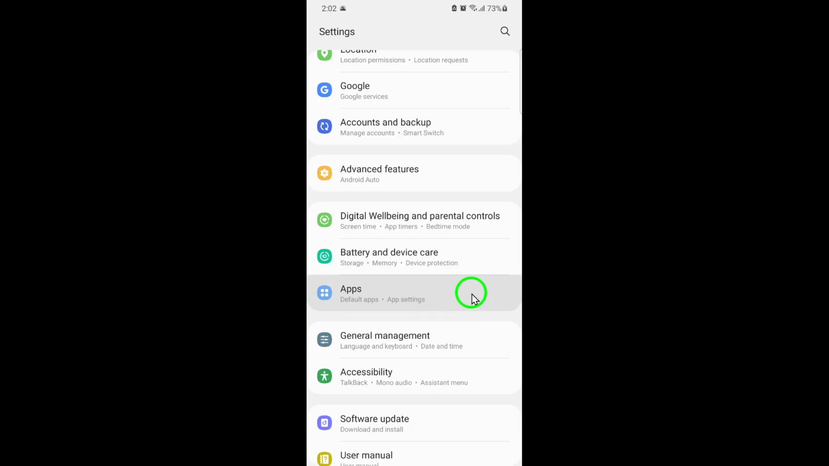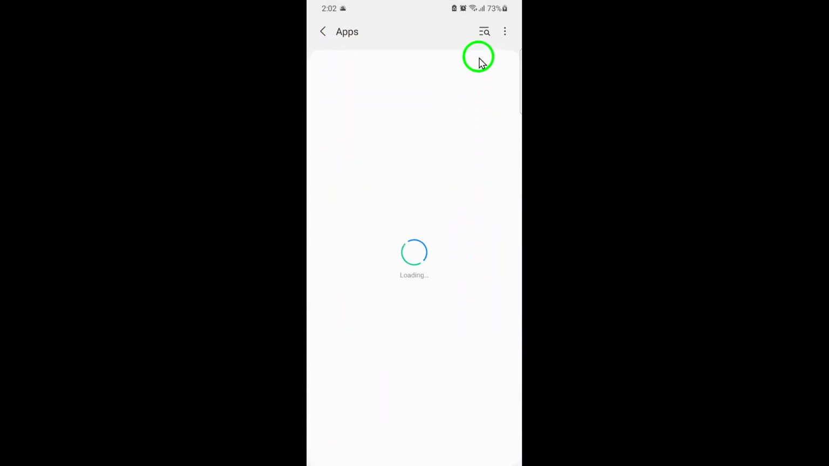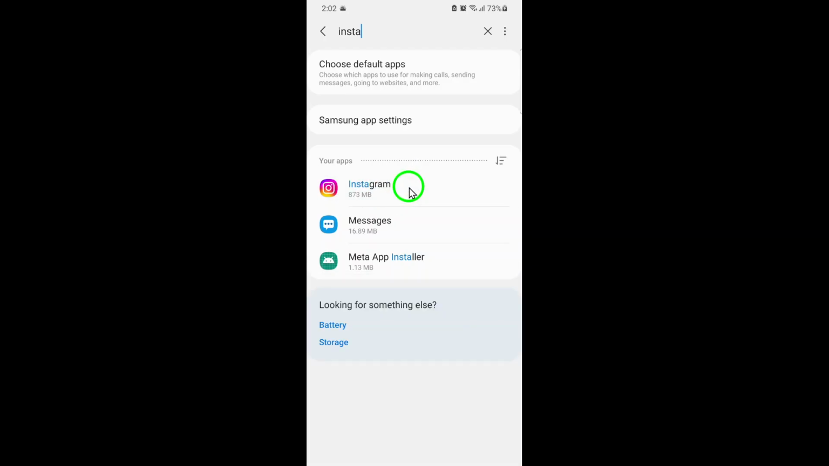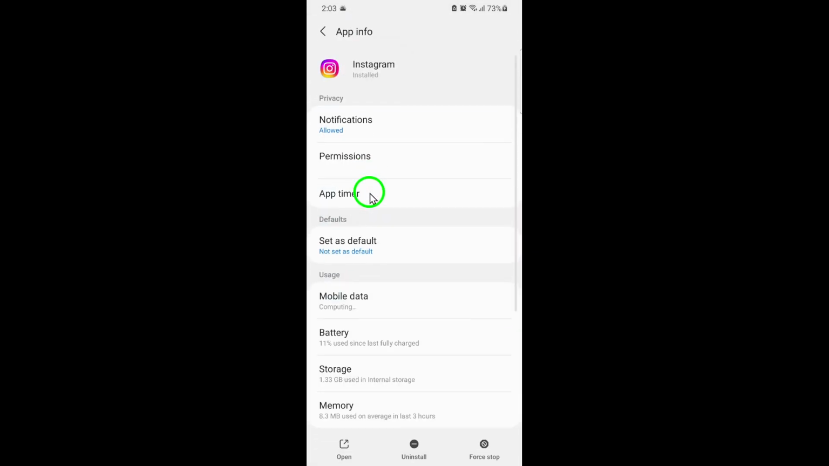Now, look for Instagram in the list of apps and tap on it to open its specific settings. Once inside Instagram's app settings, tap on Notifications. This is where you control all the notification preferences for Instagram. Here, you'll see a list of notification categories. Tap on Notification Categories to explore more detailed options.